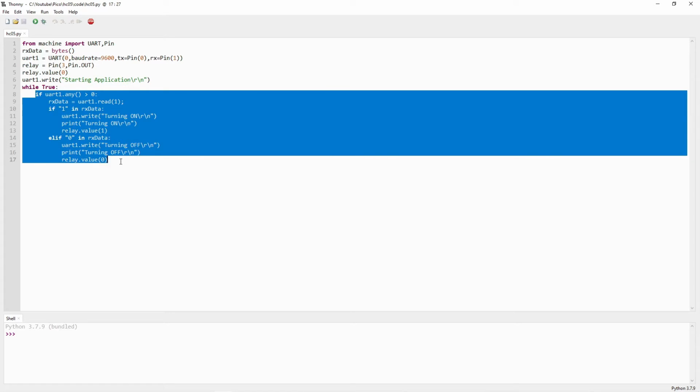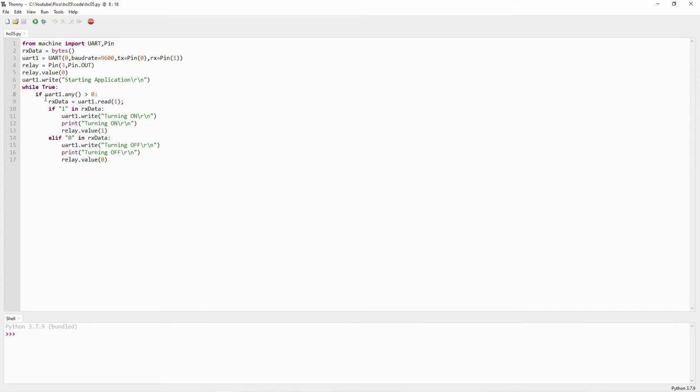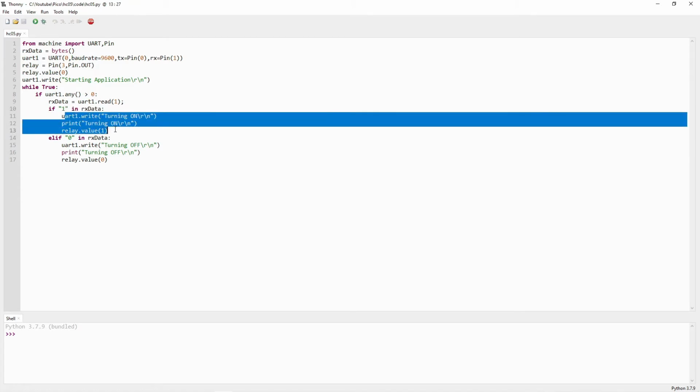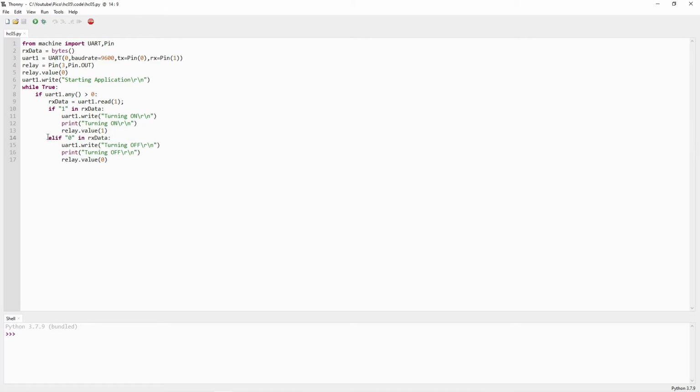And in the while loop, whenever data is ready, we are checking for the data. So here we are reading the data. And if data is 1, then we are turning on the relay. And if data is 0, then we are turning off the relay. Now let's transfer the code and let's see the demo.